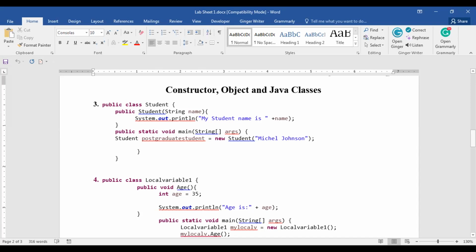In my case, I have created a package called LabSheet1, and created a class. My class name is Student, with public Student(String name). When you create your class, you have to tick the option for public static void main(String[] args). Then System.out.println with my student name, calling the name. For the constructor Student, my constructor object is created: a postgraduate student, new Student.